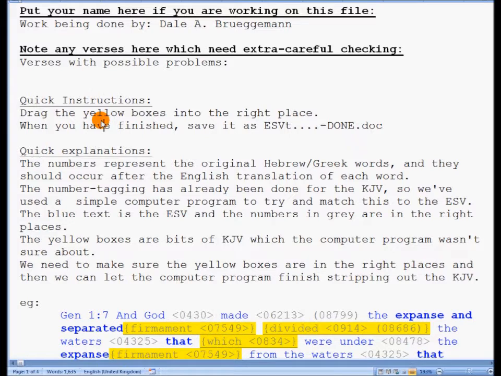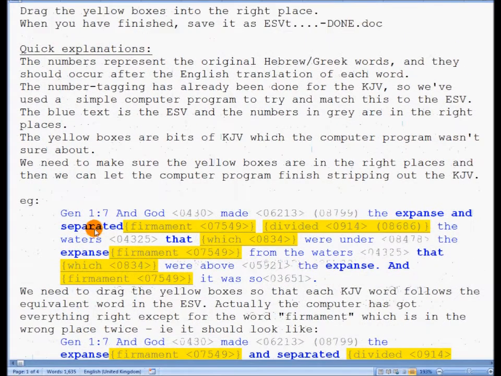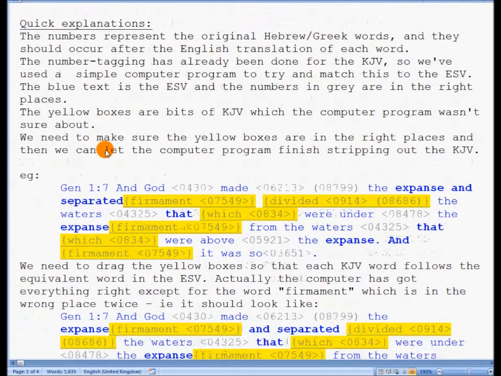And then, as we stated, you're going to drag yellow boxes into the right place. And then when you finish each chapter, each file like this, you're going to save that with a new name that includes -done as part of the name. You'll keep all of the stuff that's there, but add -done.doc. Well, let's get ready to do this.